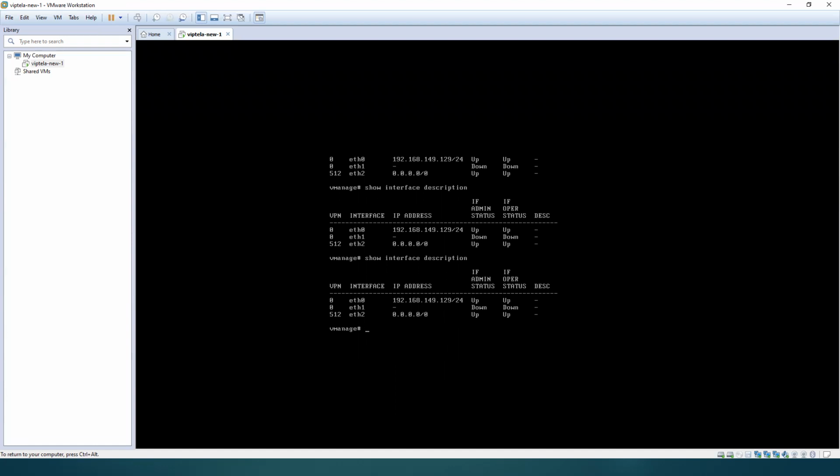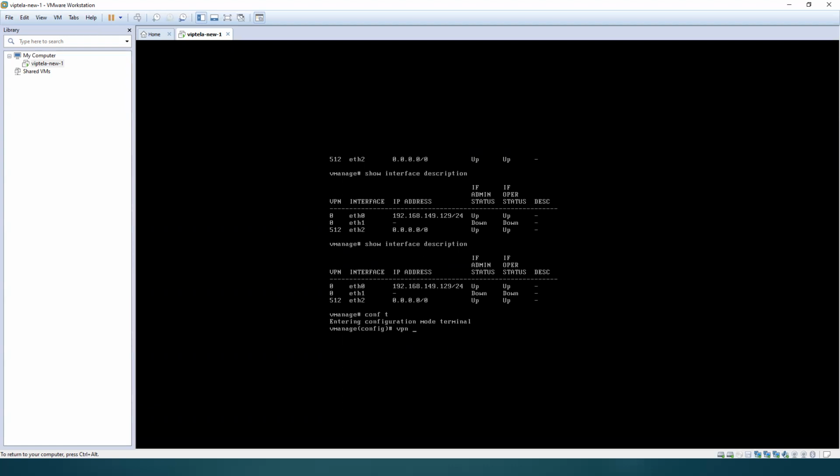Otherwise, I have to go to VMware and set DHCP for ETH2 as well. That I will not show you today, otherwise it will be a little bit complex. What I can do here is reverse the interfaces with the configuration. So that is easier for me at the moment.